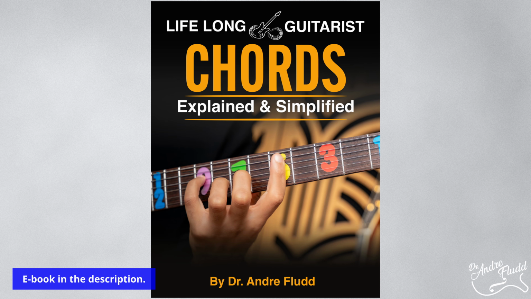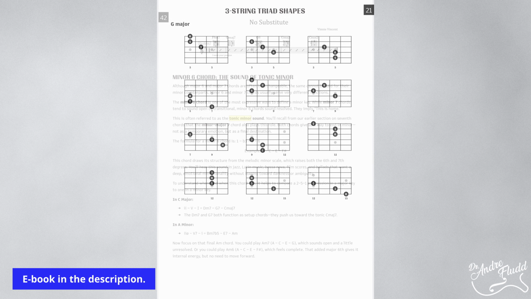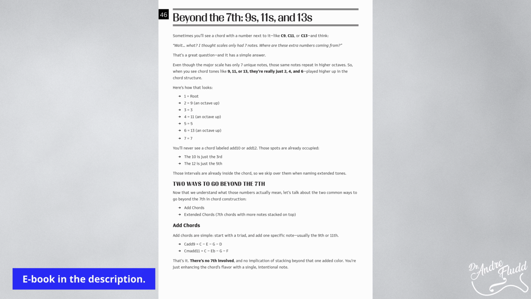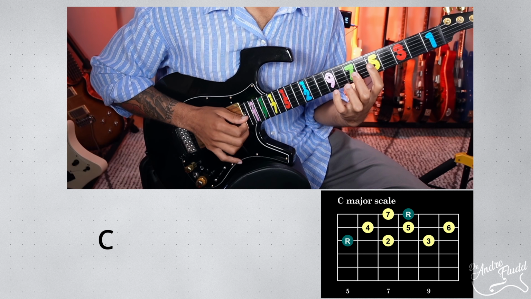Let's begin. Now, the first thing you should know is that every chord comes from scales. And by the way, if you want to follow along with this video easily, you can download the ebook in the description. It has all of this laid out for you with song examples and practice tips and so on. I'll just assume you've heard a major scale at some point in your life.